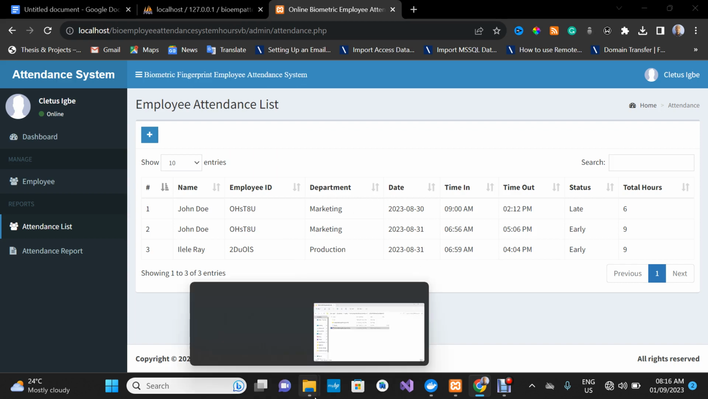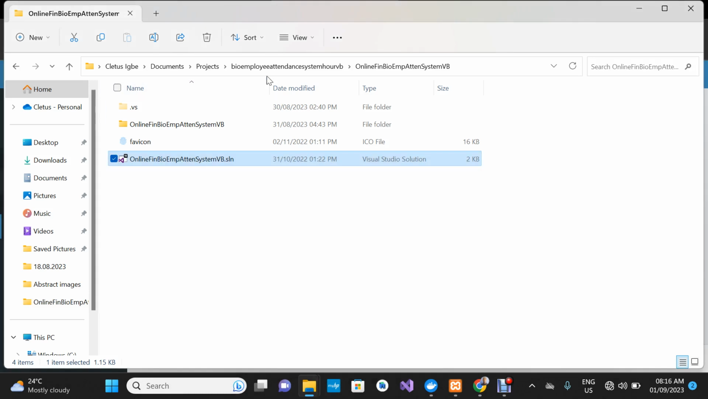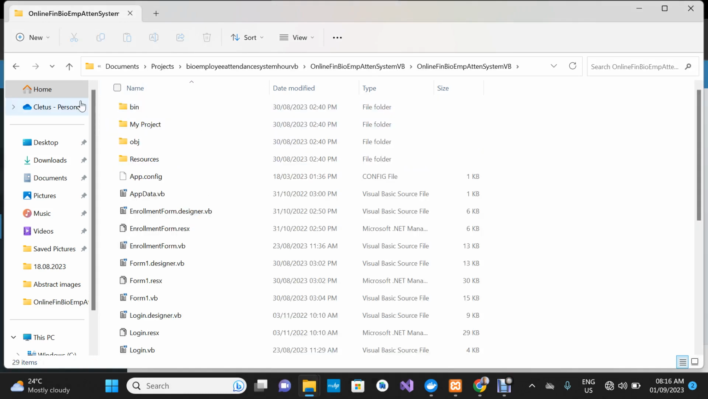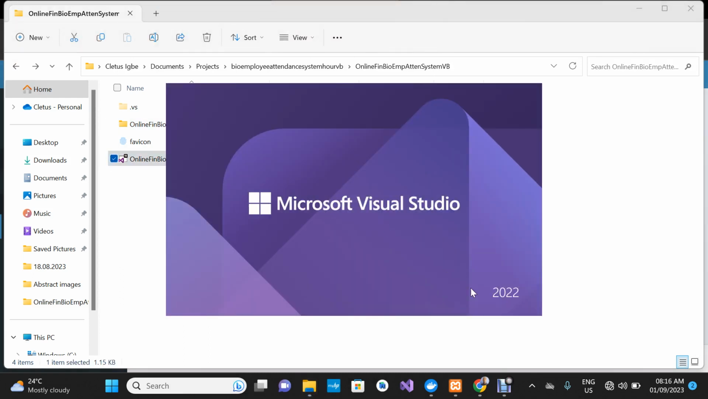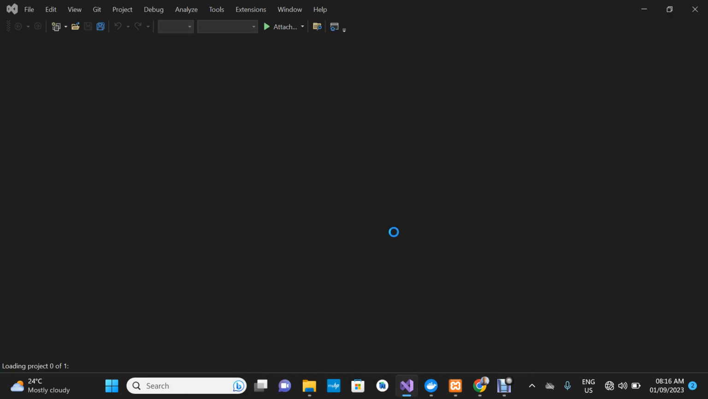Okay, so now let me take you to the Windows version, the files. We have all the files right there. Then you go to this solution file, just double click on it to open in Visual Studio 2022.